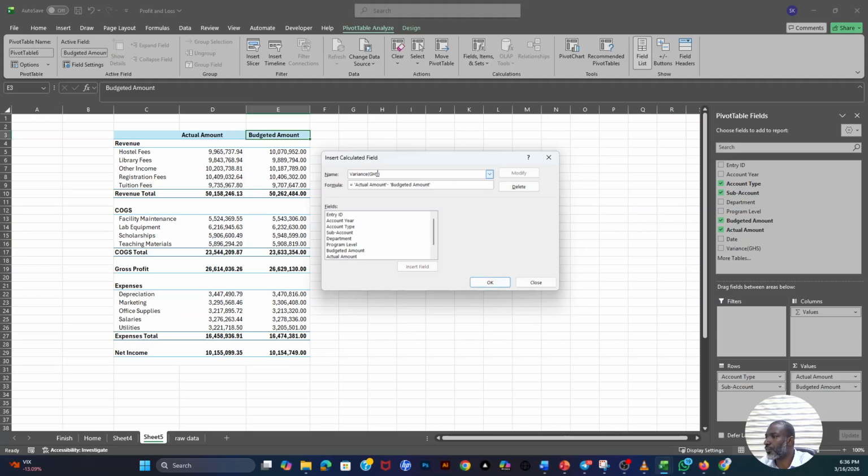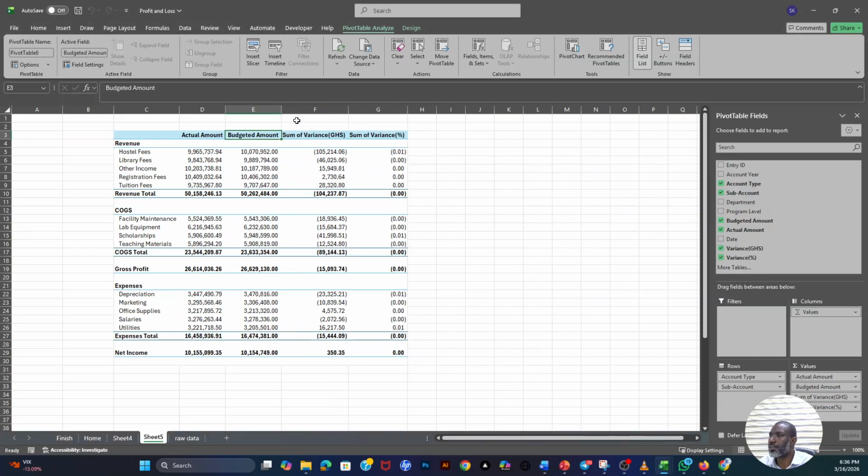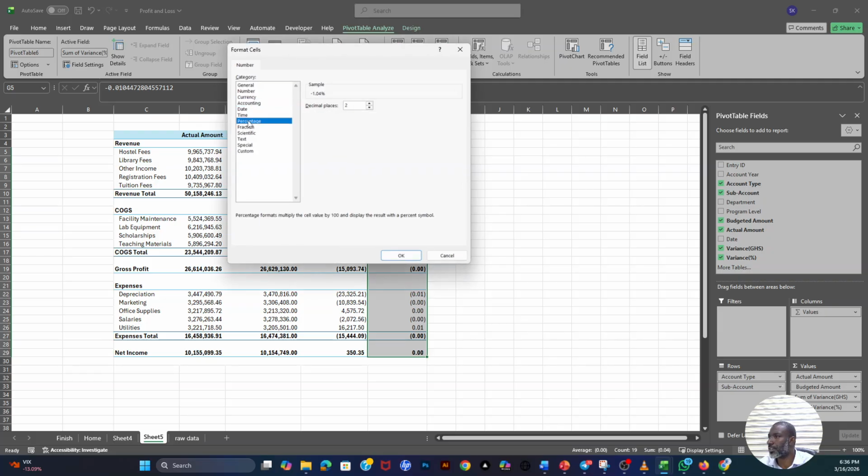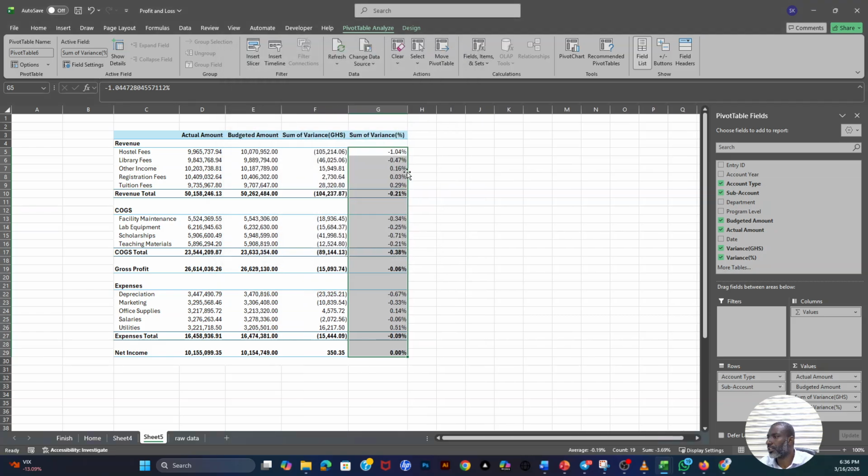I am also interested in doing variance percentage, so I only change the percentage sign in it. The variance percentage is the actual amount divided by the budget, minus 1, so that I can now add it, and automatically I have created the variance report. So I can come here, right click, and go to format, and I say I want it in a percentage form, and then we click OK, and then we have our percentages created for us.